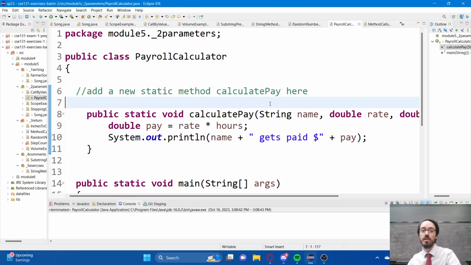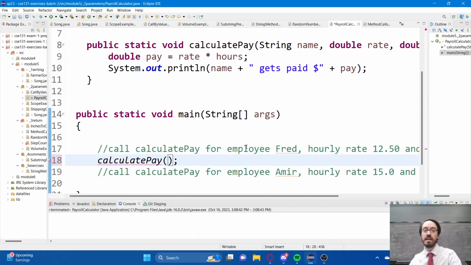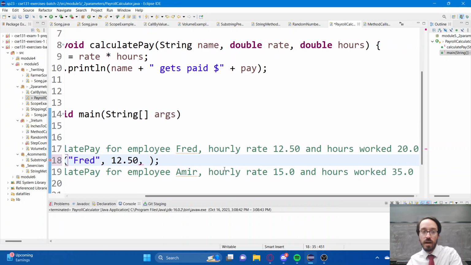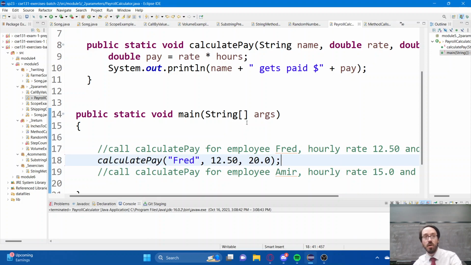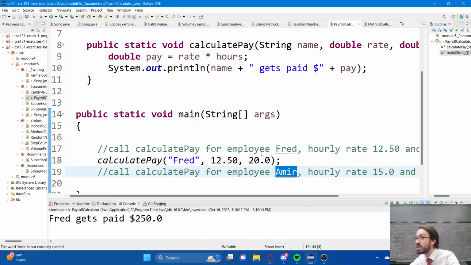It's a specific execution. So if I come back down here to where it says we need to call the method, the way that we call a method is by typing out the name of the method, putting in parentheses, and then if we have parameters, which in this case we do, we have to stick them inside of the parentheses. So the first one that it asks us for is Fred with an hourly rate of $12.50 and 20 hours worked. So now that I have inserted this method call, if I run this program again now, we can see, all right, now it does tell me Fred got paid $250. It didn't tell me what to do for Amir, though, because I haven't added a method call for Amir.